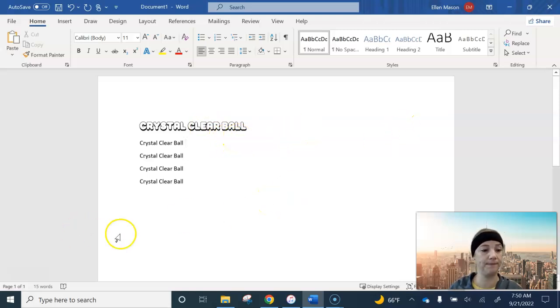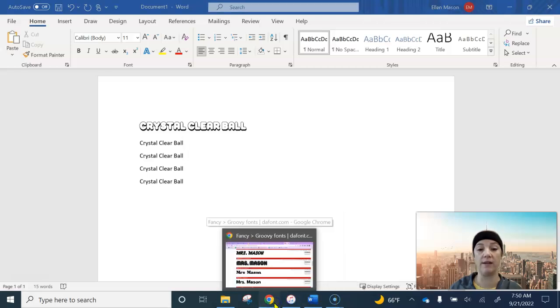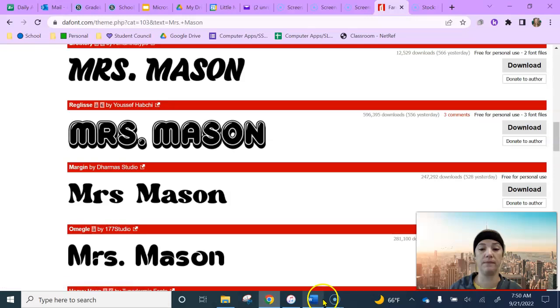Pretty cool. So now what you're going to do is go ahead and do that 4 more times back onto font. And I just want to remind you, every time you save your font, you're just going to double click on it to open it and then hit install.